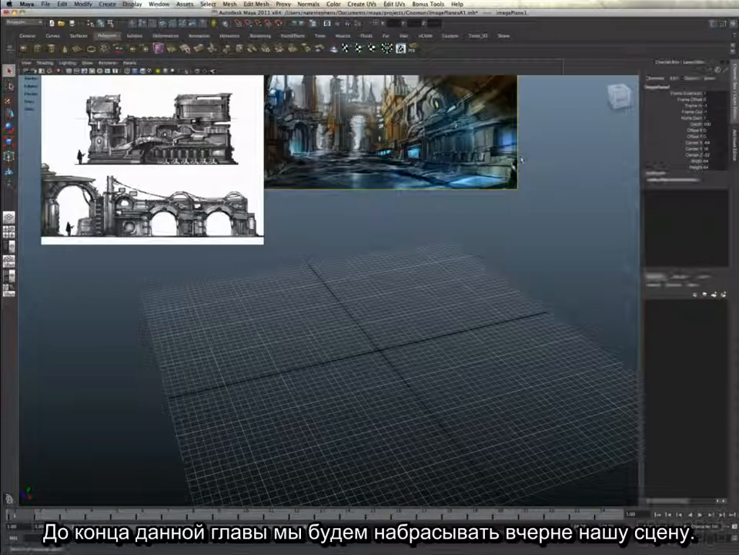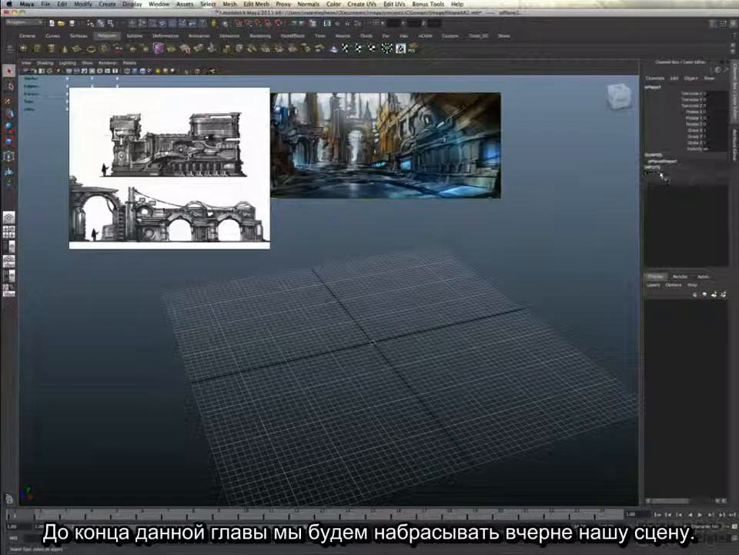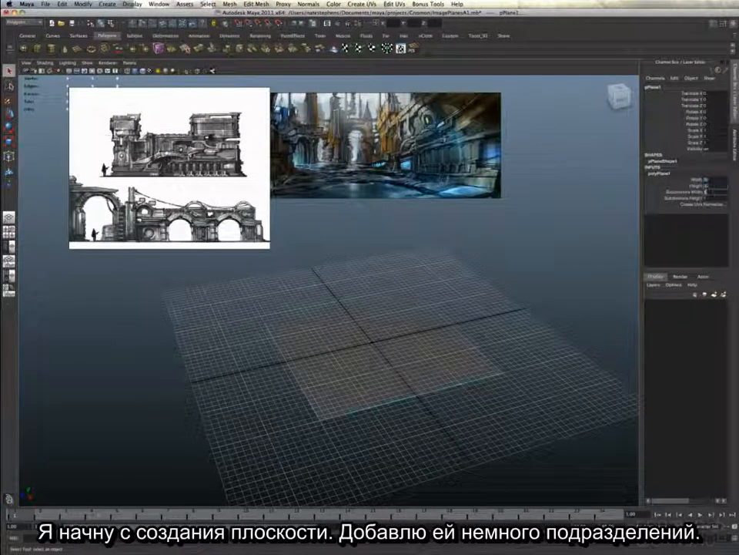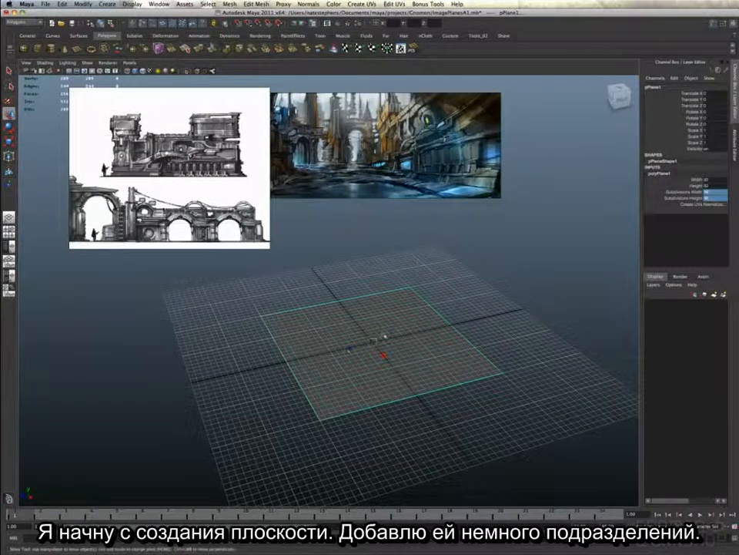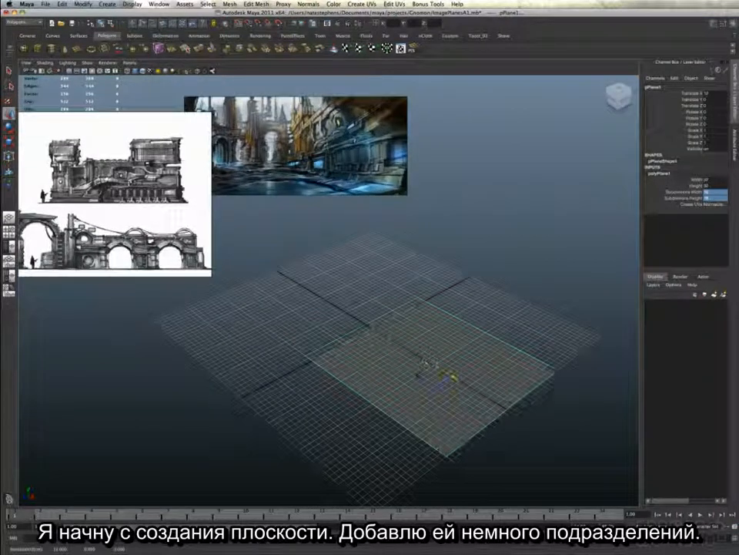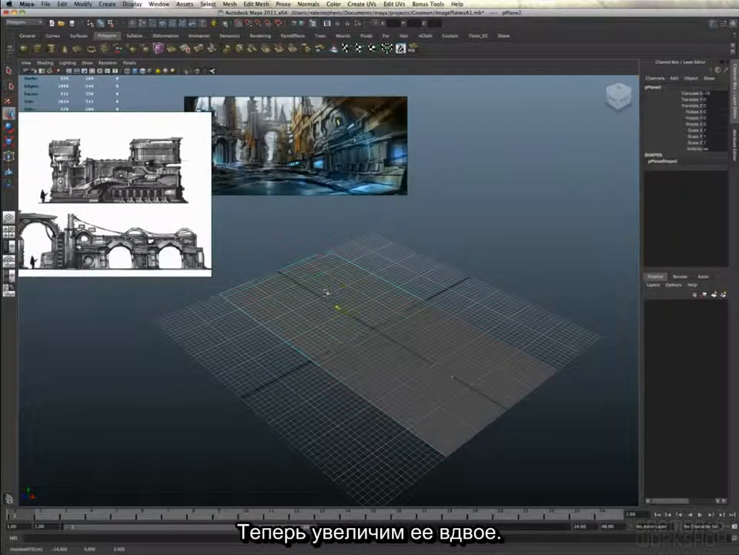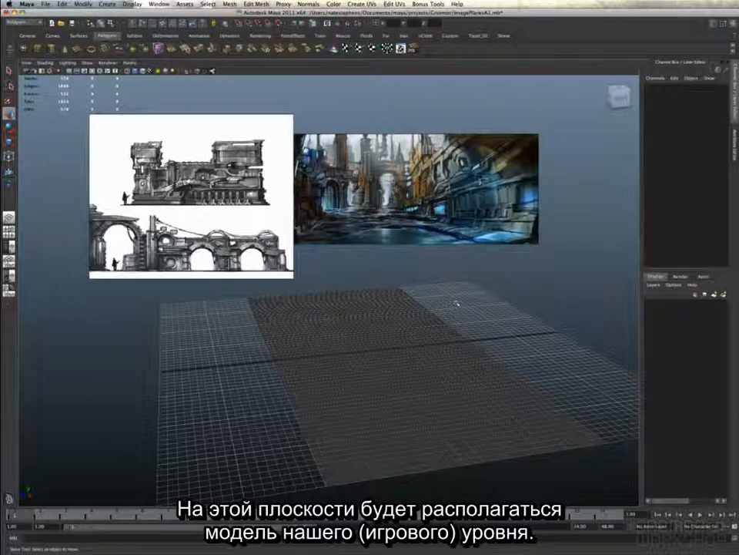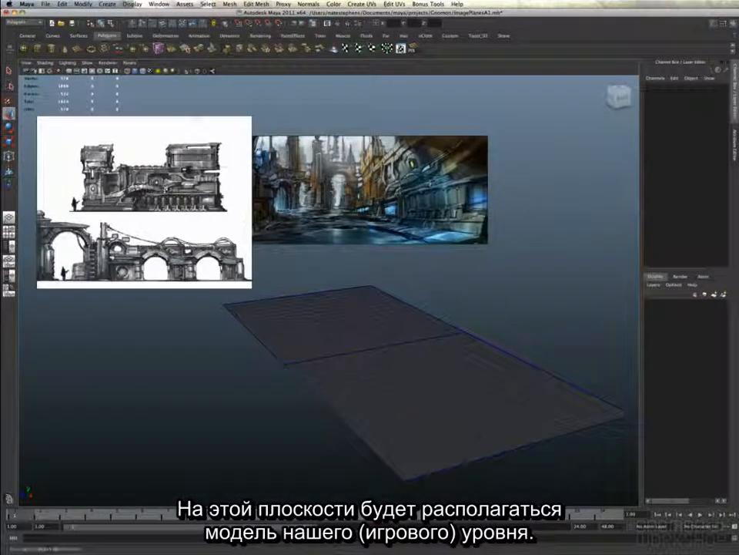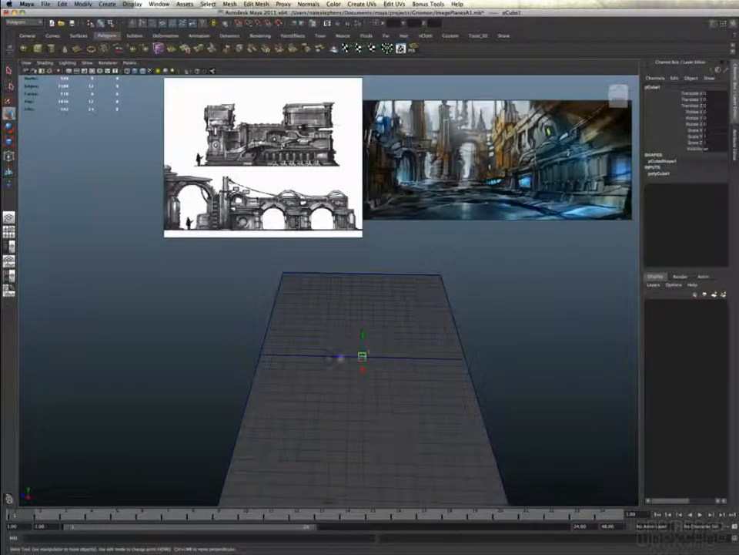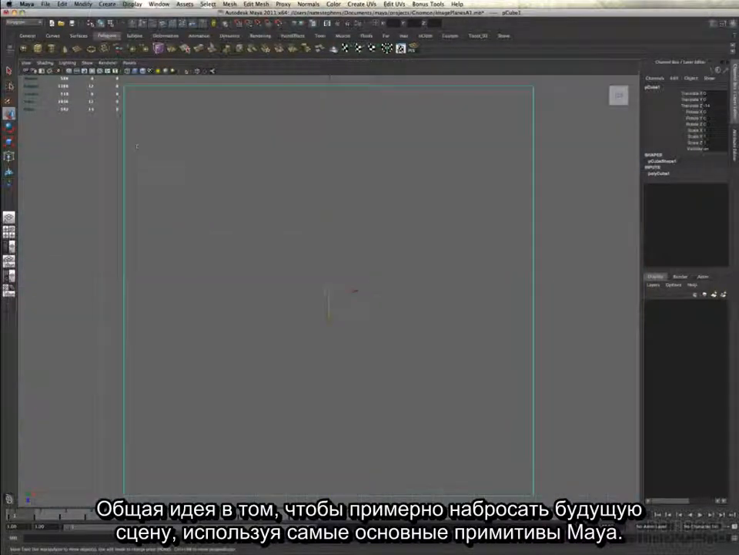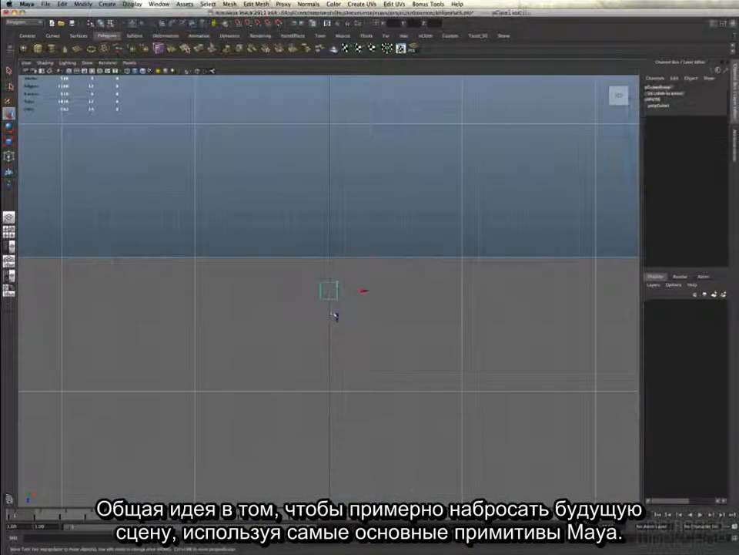So what we're going to be doing here for the rest of the chapter is blocking out our scene. And so to do this, I'm going to start out with a plane, add a few more subdivisions to it, and we'll go ahead and duplicate it. And this is going to be our ground area for this level we're going to build. So getting started here, the general idea is going to be to use Maya's basic primitives just to kind of block out the scene here.